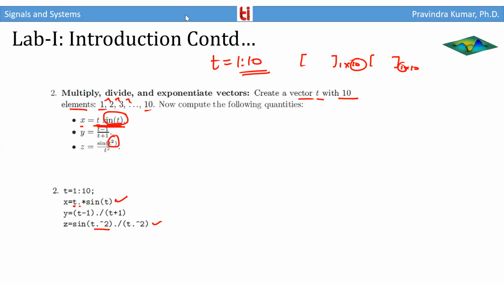Yes. So here you have to write element by element multiplication in this case. That's why, because the matrix dimensions will not match if you write a simple multiplication.